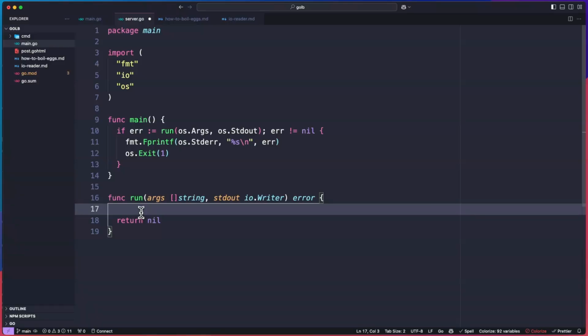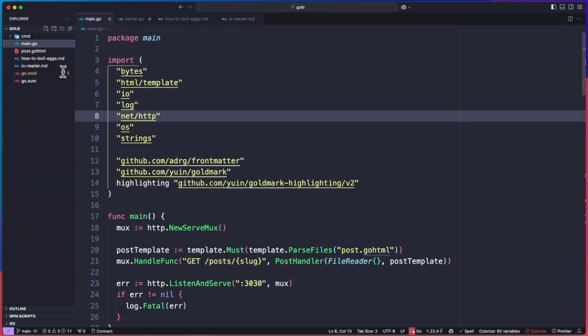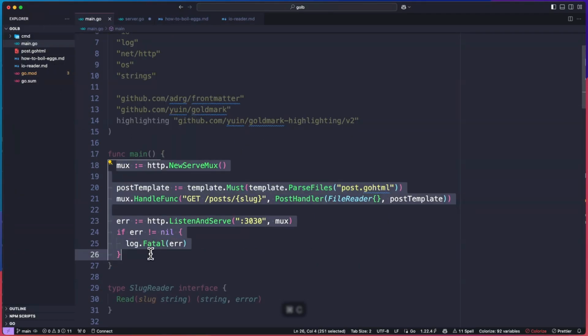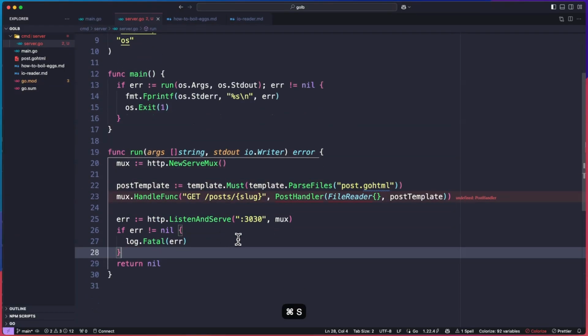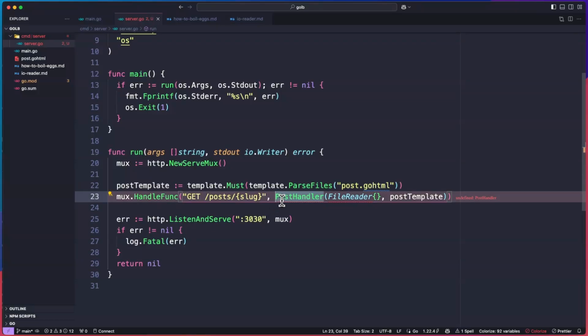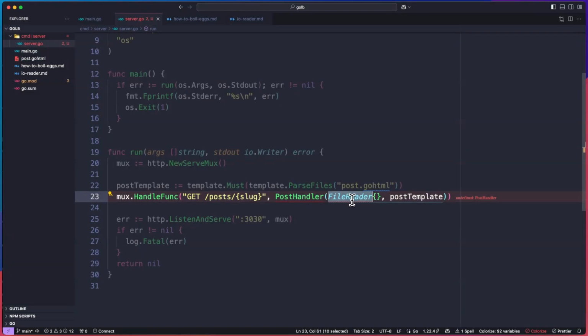Okay, so inside of run, we want the code that we had in main.go. So basically this bit of code. So I'm going to go back to the server.go file, which I need to save. Paste this all in there. We're going to have two errors here. It's not going to know what post handler and file reader are.